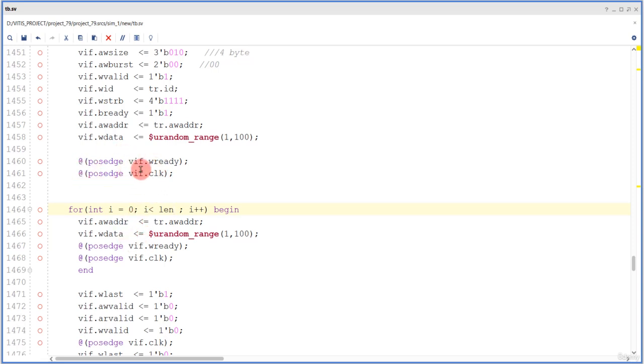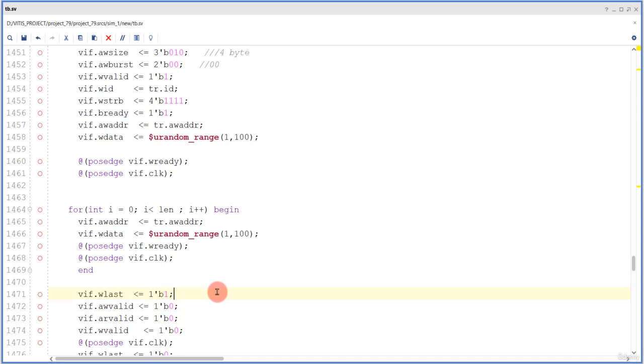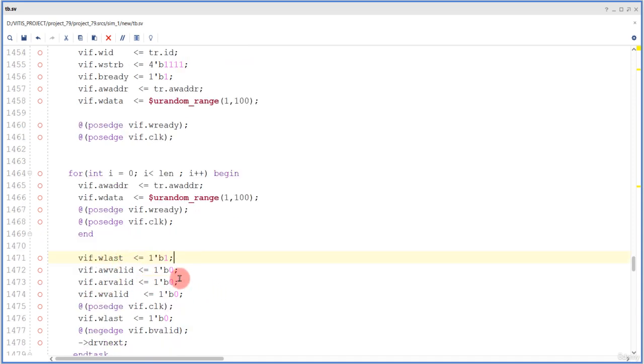Here we wait for VIF W ready and then the positive edge of the clock, then we apply the data, okay, and here you could see we again follow the same pattern. That is, we wait for a positive edge on W ready, wait for VIF dot clock, and then we again apply the new data, right? So this will be repeated 7 times. So as soon as we complete the 8 transactions as requested by the user, okay, we make W last 1, right? And as soon as W last is 1, here we are making sure that we do not have a next transaction, okay? So we are making AW valid and AR valid both 0, right?